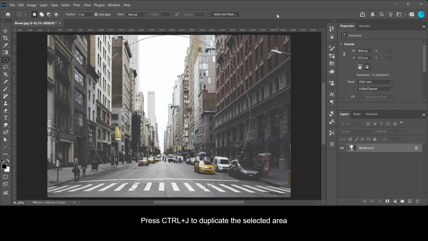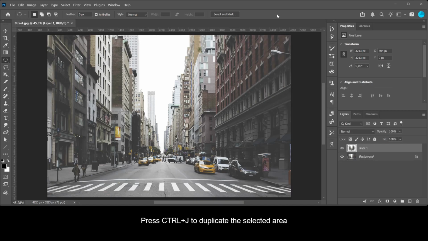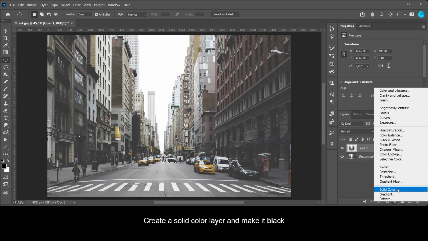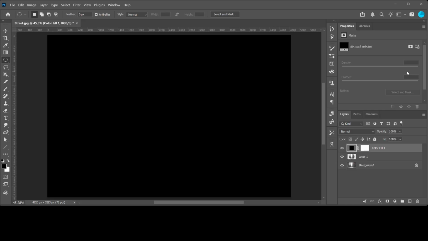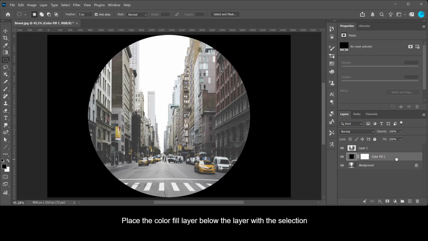Press Ctrl+J to duplicate the selected area. Create a solid color layer, and make it black. Place the color fill layer below the layer with the selection.